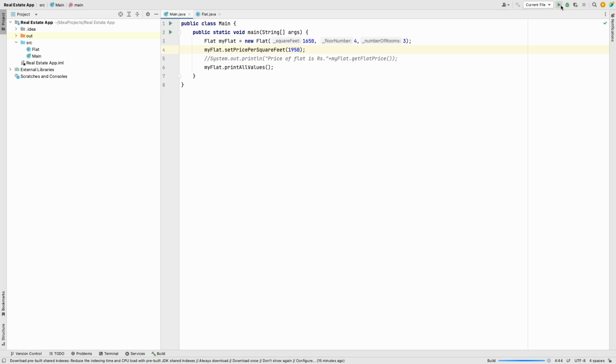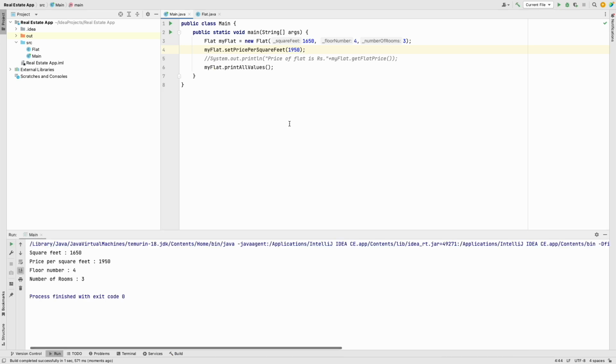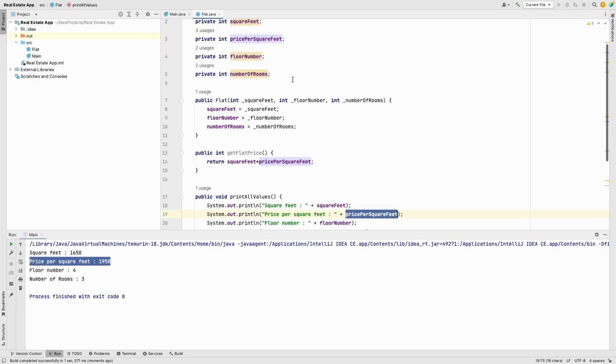Okay, here you can see we have price per square feet as 1950, even without updating it from the constructor, even though in the constructor we don't even have it. Also, even if we have it in our constructor, then changing it from the constructor changes the whole property of that object. Okay, let's have it back in our constructor.